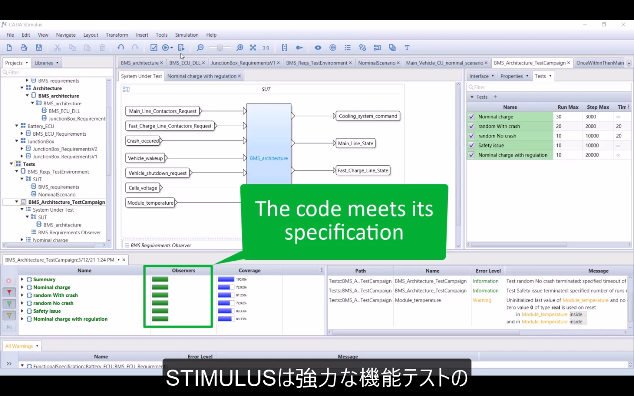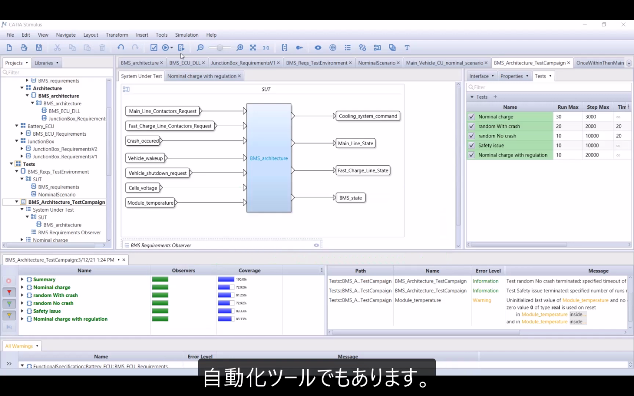STIMULUS is also an amazing functional tests automation tool.